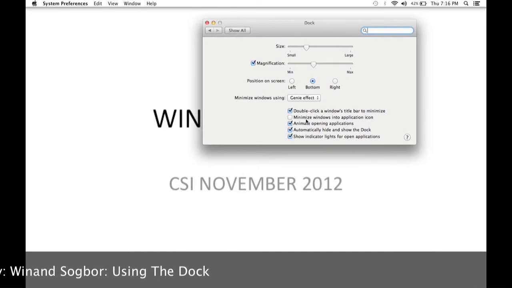On the same page, we can see when we double click a window's title bar to minimize it, we can check it, or we can minimize windows into application icons. We can animate opening applications. We can also automatically hide and show the dock or show indicator lights for open applications.